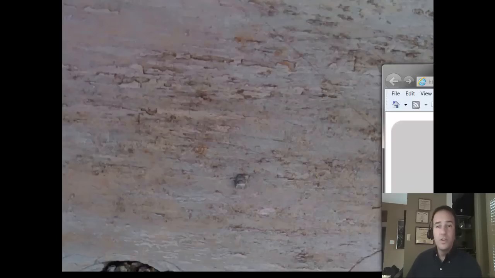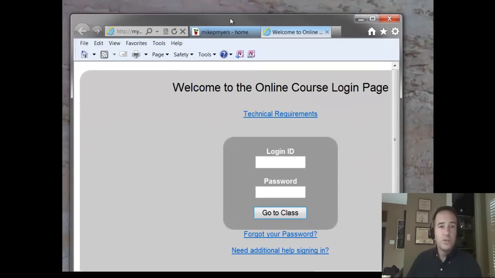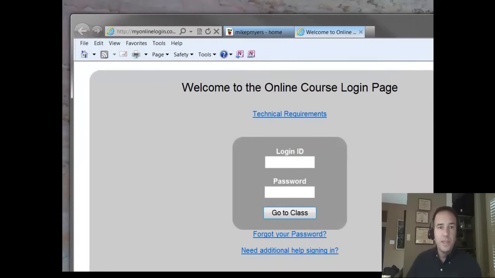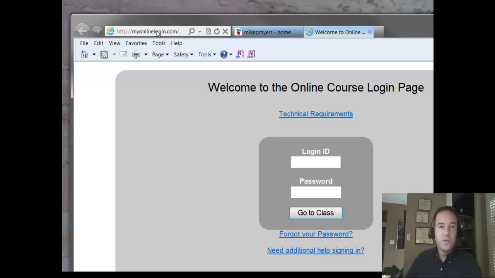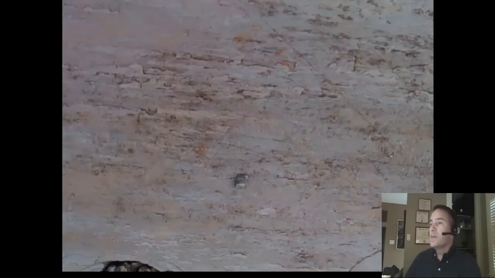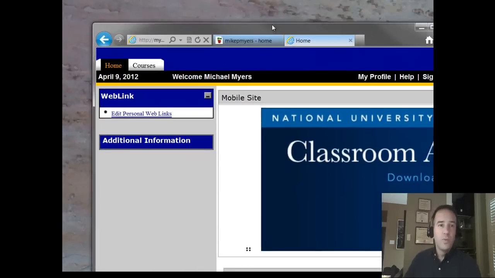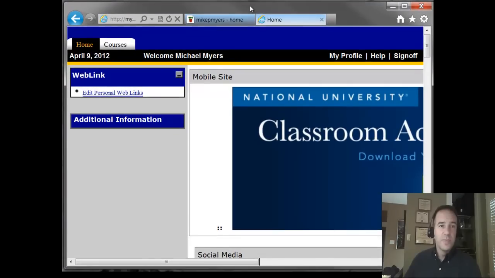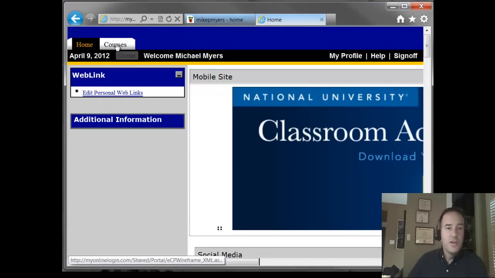So to get to your course, you probably already know, but you just need to go to myonlinelogin.com and log into the course with your ID number and password. When you do that, you'll reach the home page for the online classes, and all you have to do from there is up in the upper left corner click on courses and you'll go to your course list.